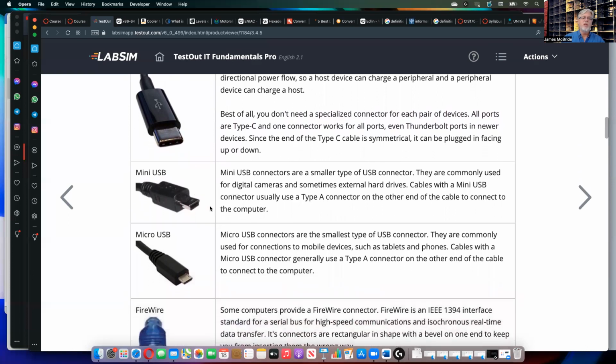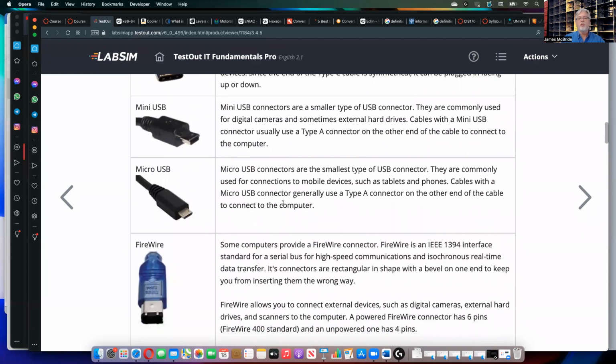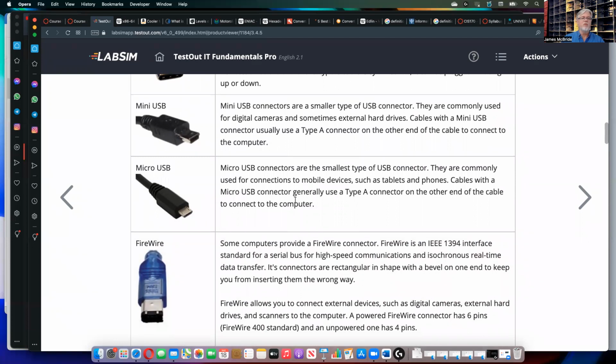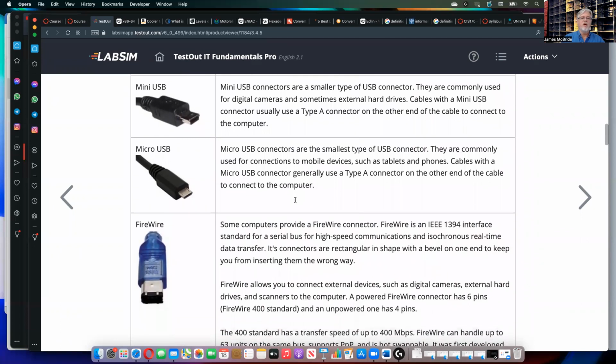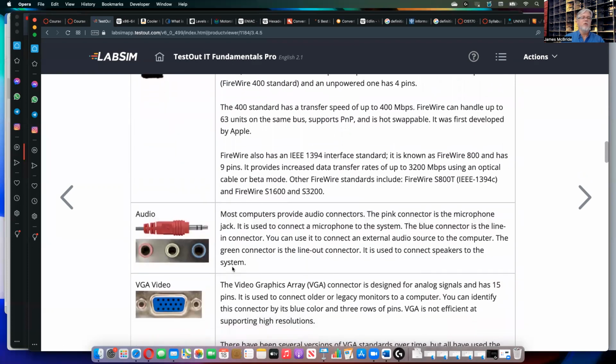You've got the mini USB, that's really old. When you see that, often it's on cameras. And then the micro USB, if you've had a phone that's not an Apple device, that's how you plug that in. Lots of things are powered with that now. Old stuff: FireWire, audio connections.